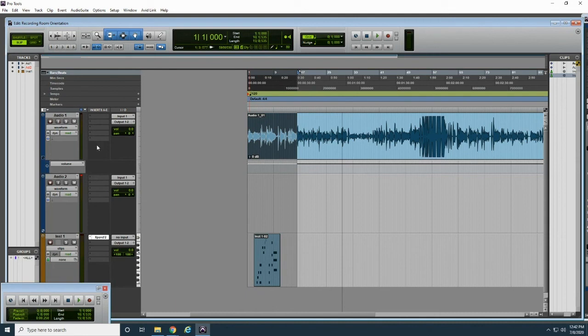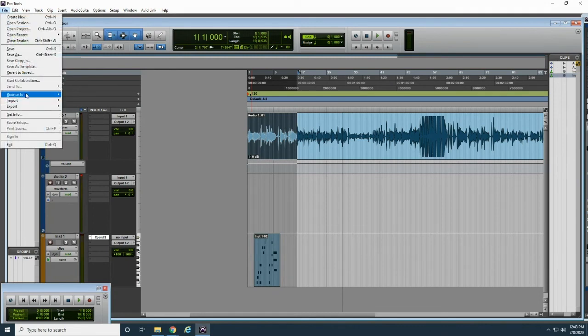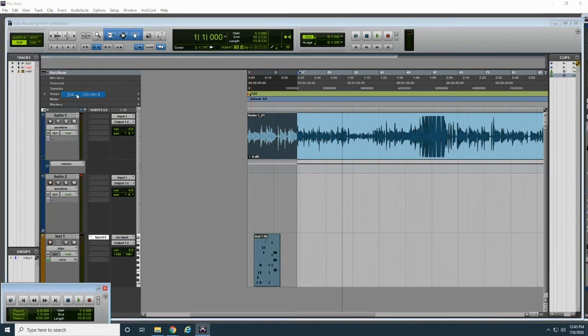I want to make sure that nothing is muted or soloed unless that's how I want it to be, because if I only had this soloed, it wouldn't mix it together and I wouldn't hear the vocals in it. So I want to make sure that that's like that. And then I go up here to File, Bounce to Disk.